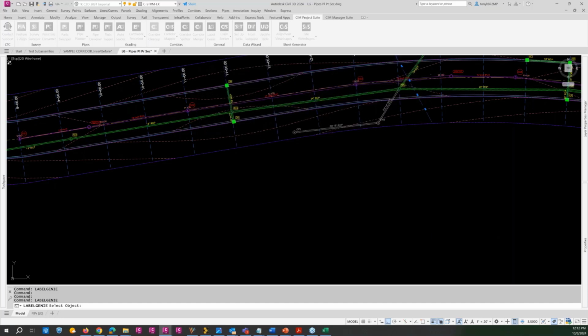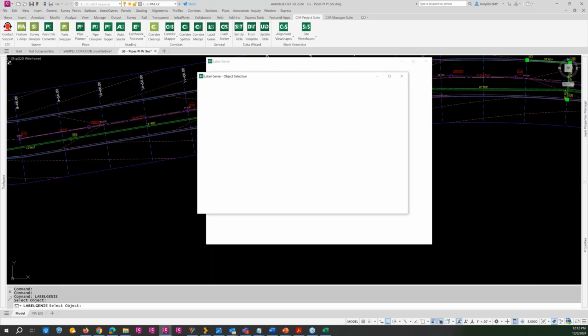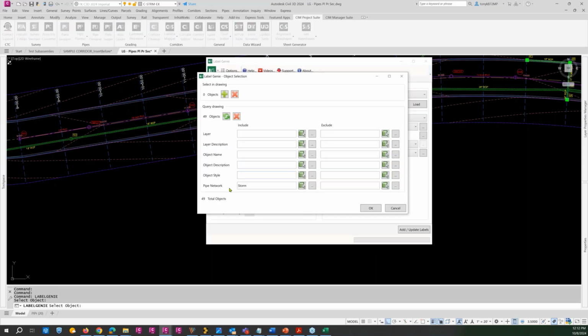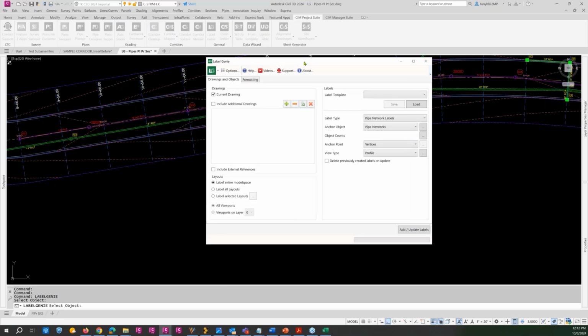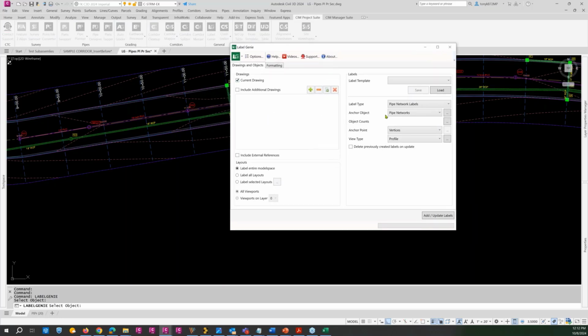So I'll come in here and I'll grab any piece. Doesn't matter what piece because I'm getting the whole network. So it recognizes it already. In this case, it's just called Storm. Whatever you name it will pop up there. And you get that count of 49. This will also give you a confirmation right here if you wanted to see. So there's 49 pieces of that pipe network to be labeled.